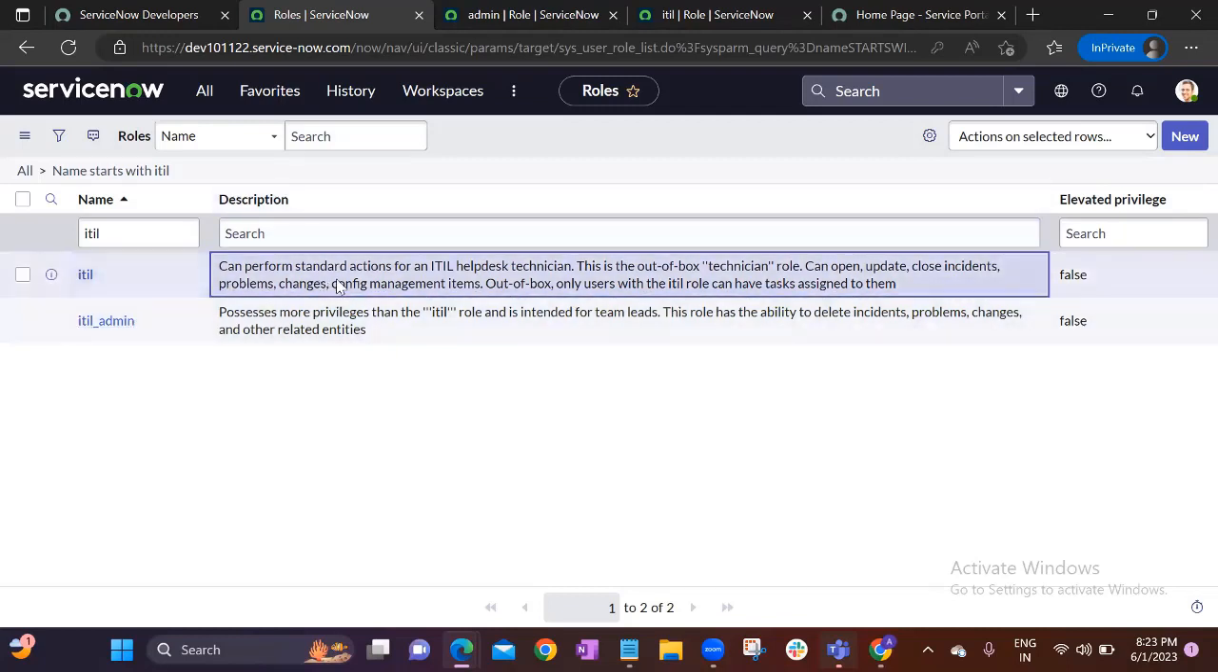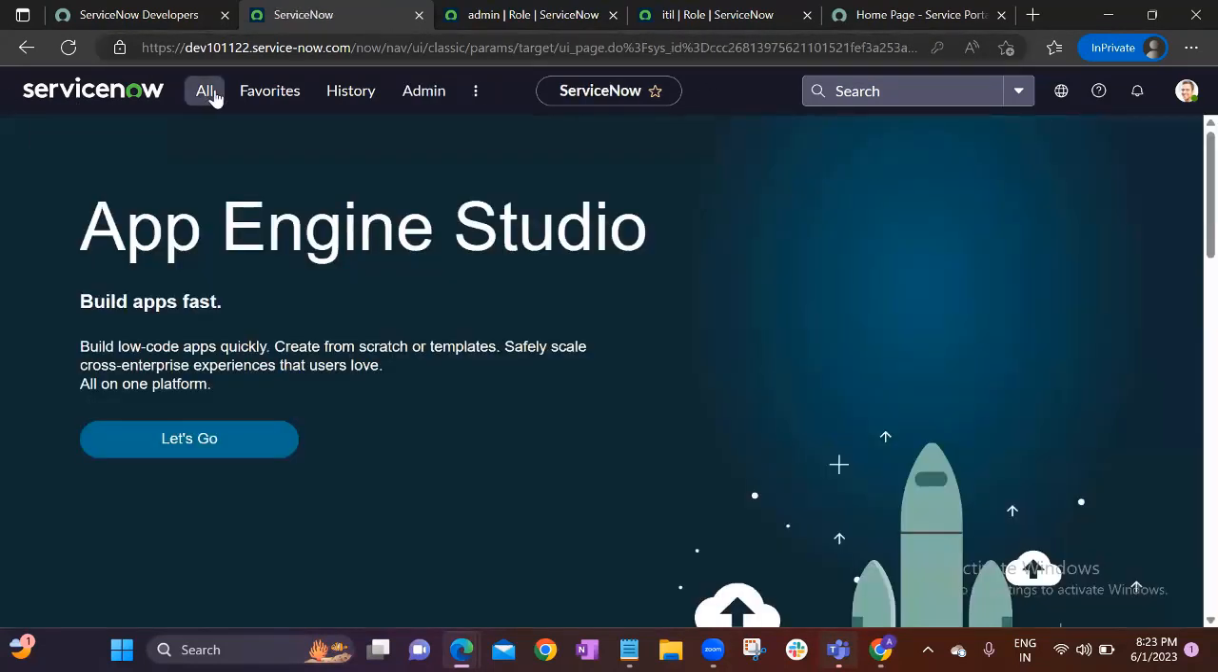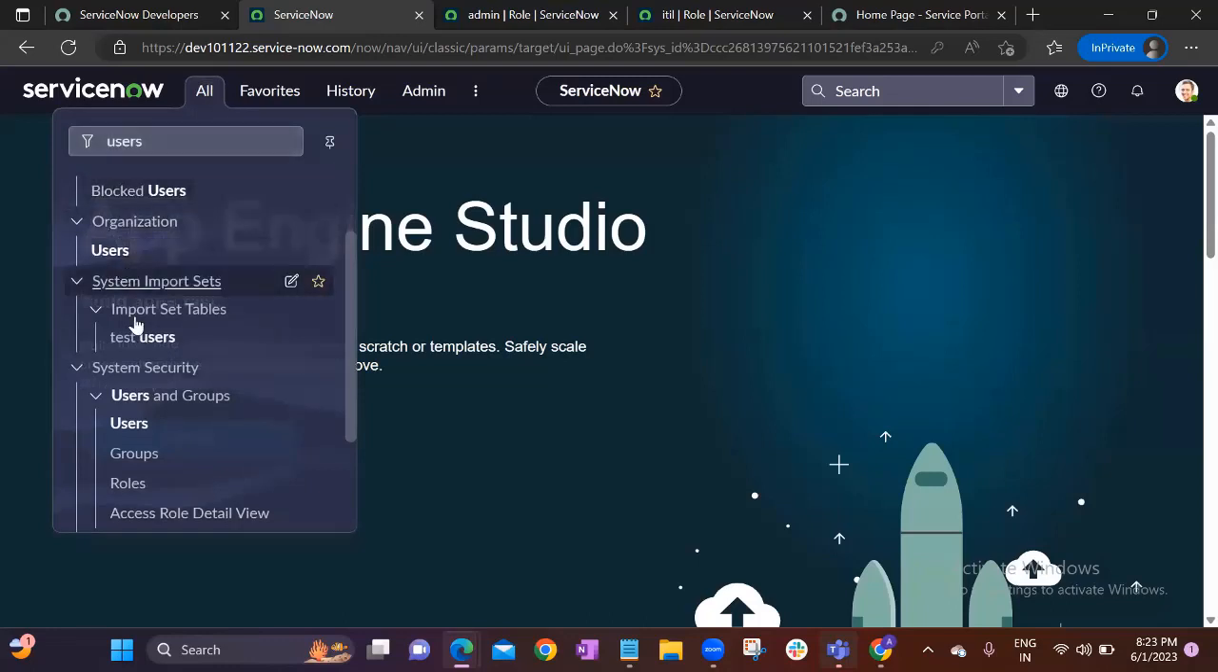For one person we can give the admin role. For other person we can give ITL role. You can see the difference. Okay. Let's go to users. So we have one user account already, that is Ramesh already there.